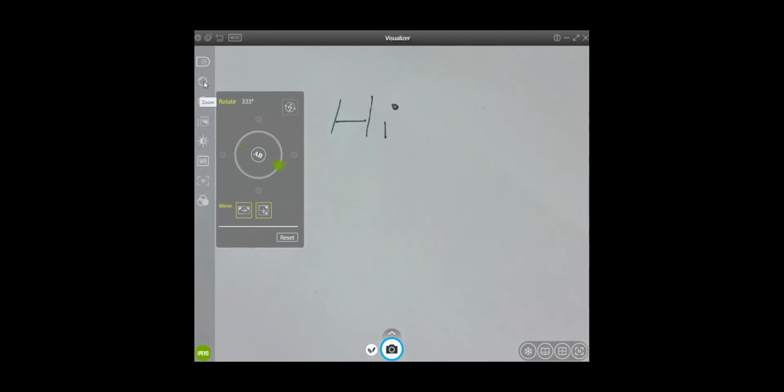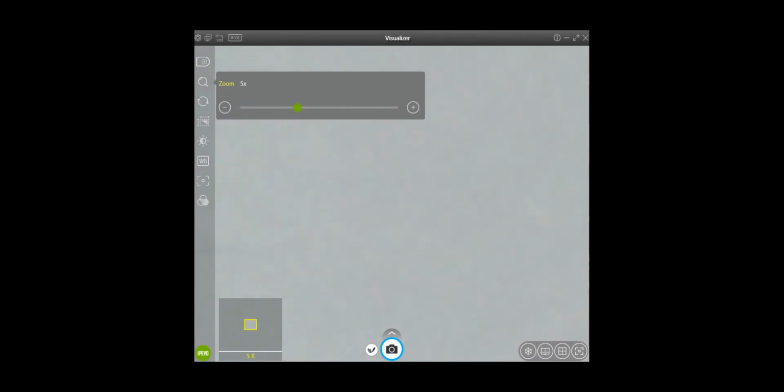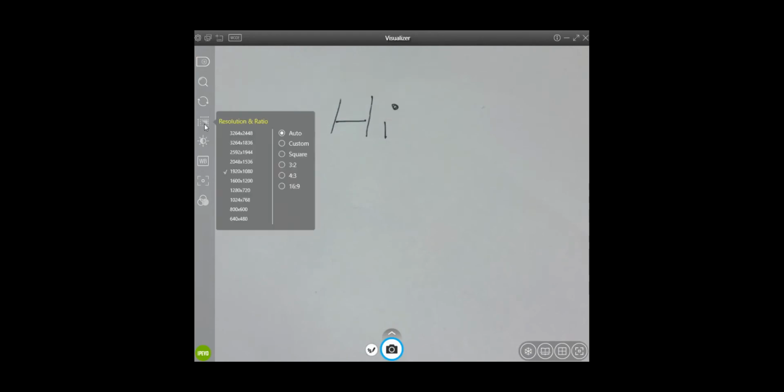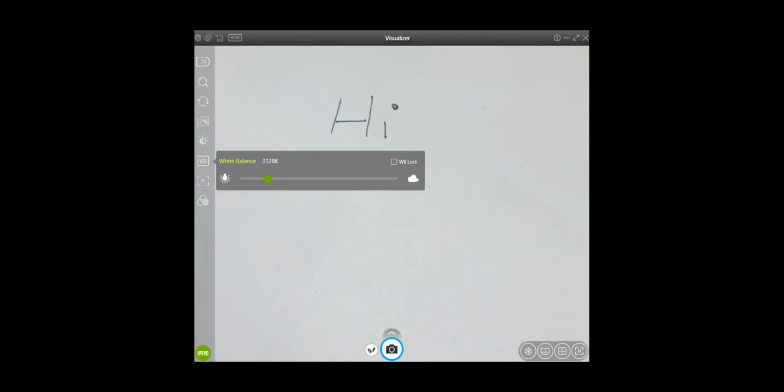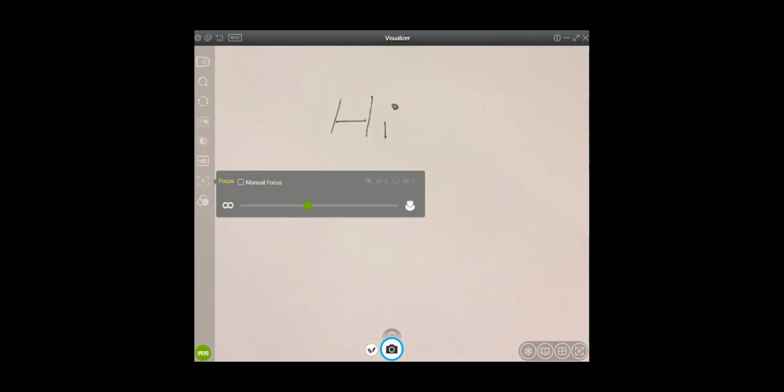There are some other things. You have a zoom function, so you can zoom in and out on your document. You can play with resolution and ratios. You can experiment with the exposure, how light and dark. You can adjust your white balance, so kind of the yellow versus blue in there. You can play with how far or how near the focus is in case you're wanting to show a 3D object on your document camera.